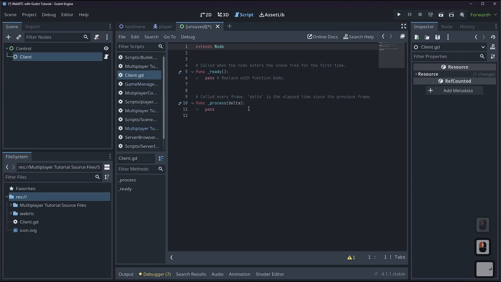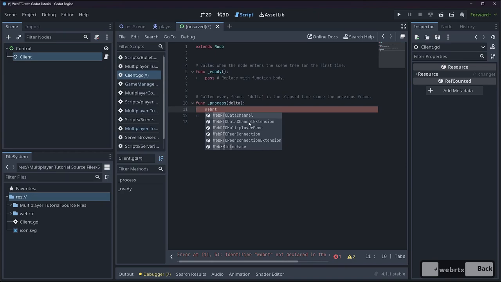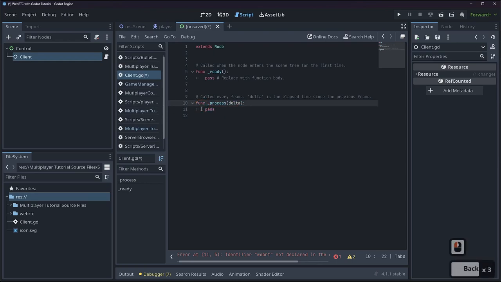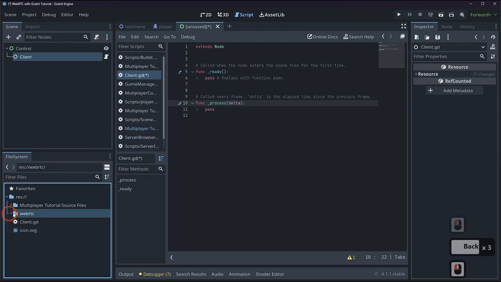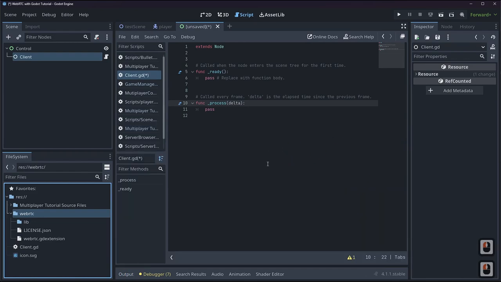That's fine. If we type WebRTC, if you see WebRTC data channel and peer connection, then you are good to go. That means that everything's set up correctly and you are good to get started with the rest of this tutorial. If not, then something's broken with how you've loaded in your WebRTC right here, and you may see an issue right here in your output. But since mine worked perfectly fine, I'm going to go ahead and start coding out my client.